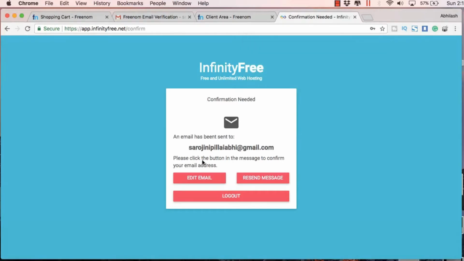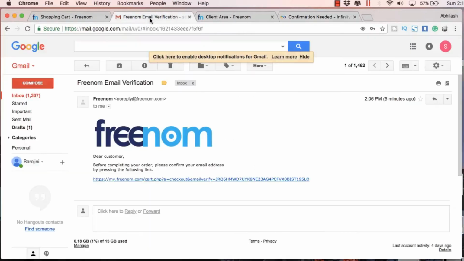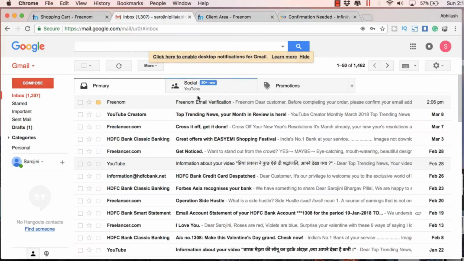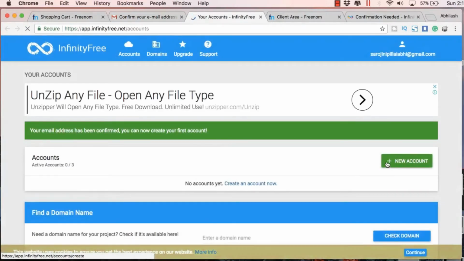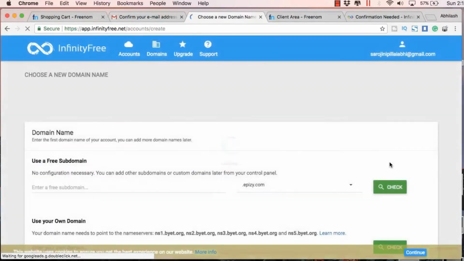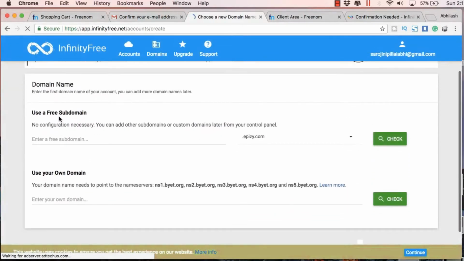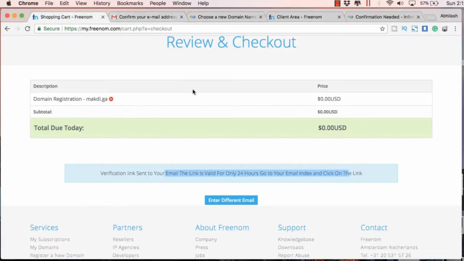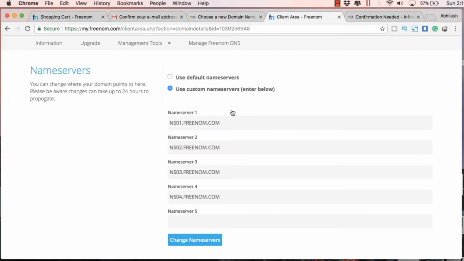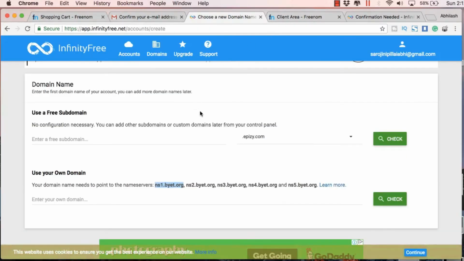and you will get another email from your hosting account. So let's verify that email too. Just refresh your email account, and here you can just confirm your email address, and once you confirm it you will get this plus new account button here. Just click on that, and here you will have to just copy the name servers and paste it in your Freenom account here. So you'll have to copy and paste it one by one.